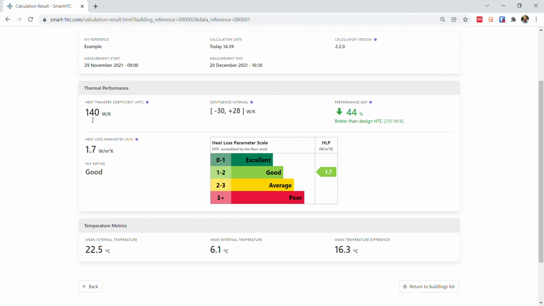If we divide that figure by the total floor area for the building, we get a heat loss parameter, which is a measurement of the thermal performance of the building normalised by its size, of 1.7, and that fits into the good range of our scale.